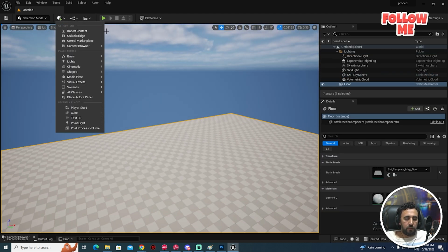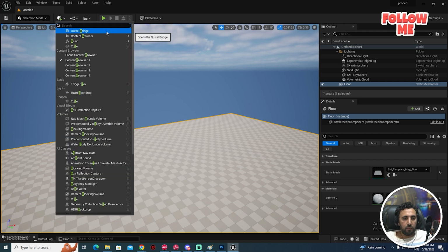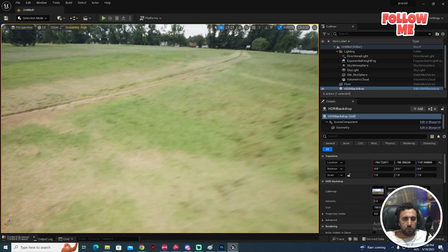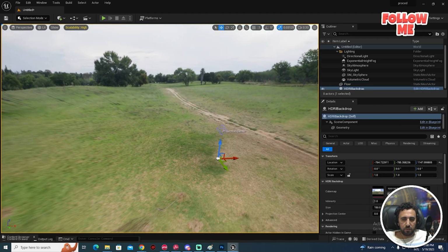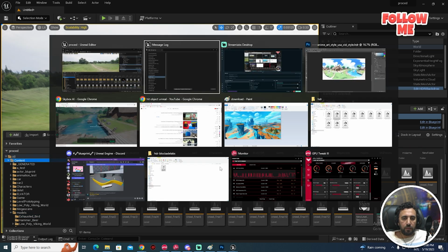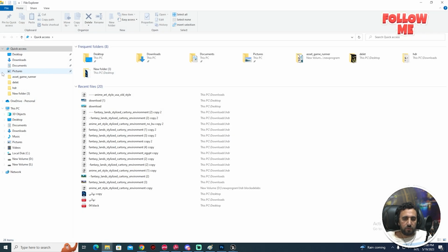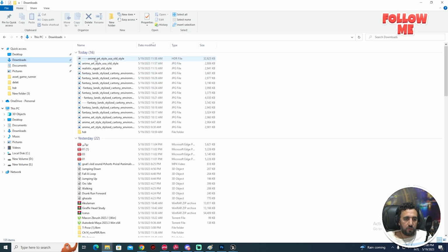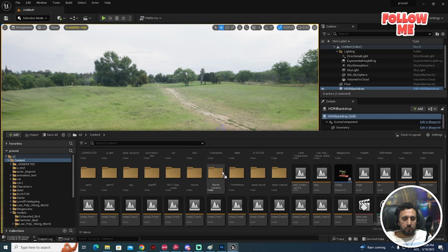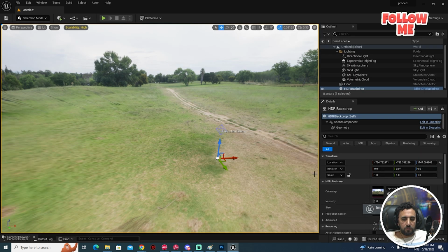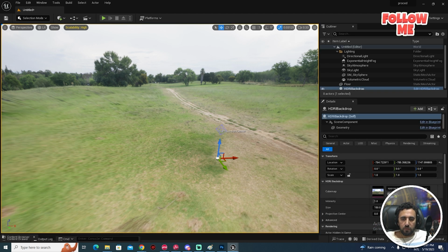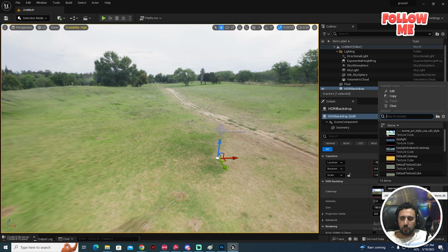From here, go back, and add HDR Backdrop, so we will see this image. Now we need to drag and drop our image. Go to Downloads and we will see this one here. Drag and drop it here, for example. What is the name of it? Old style.